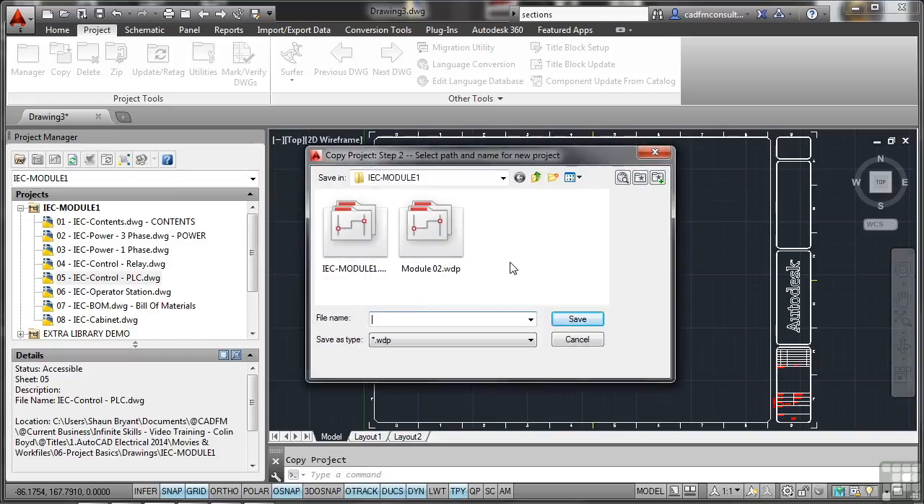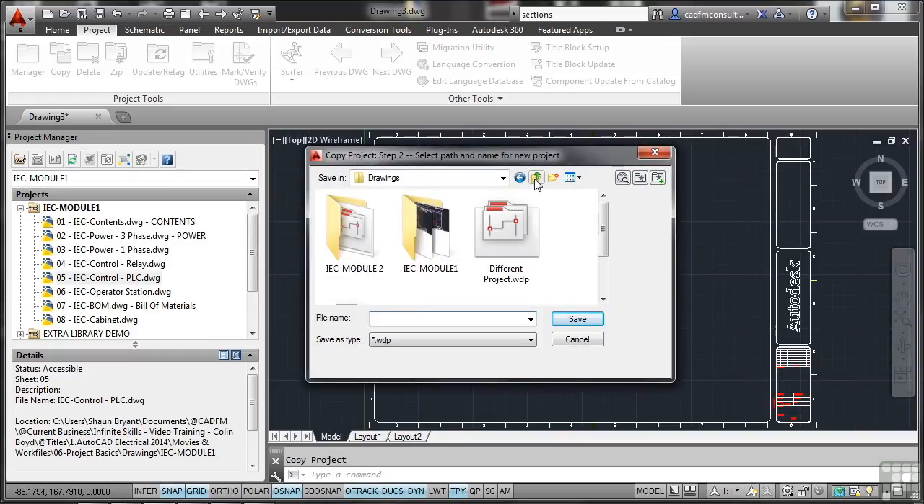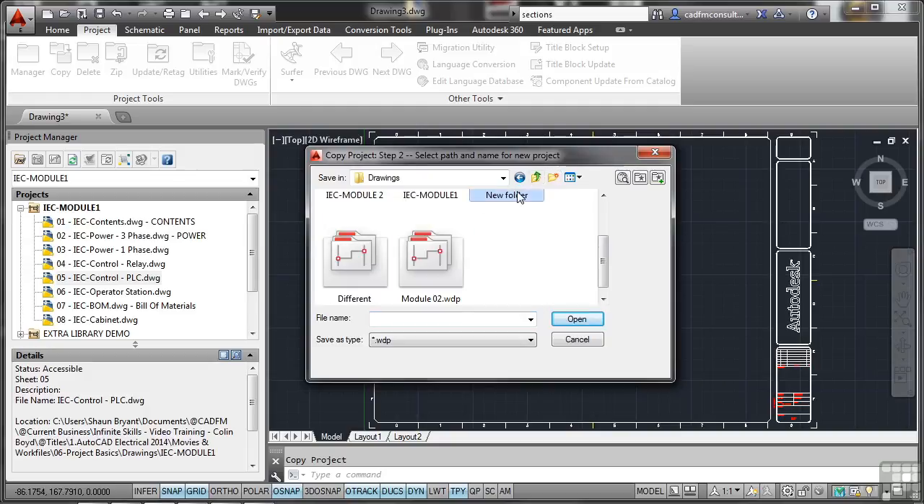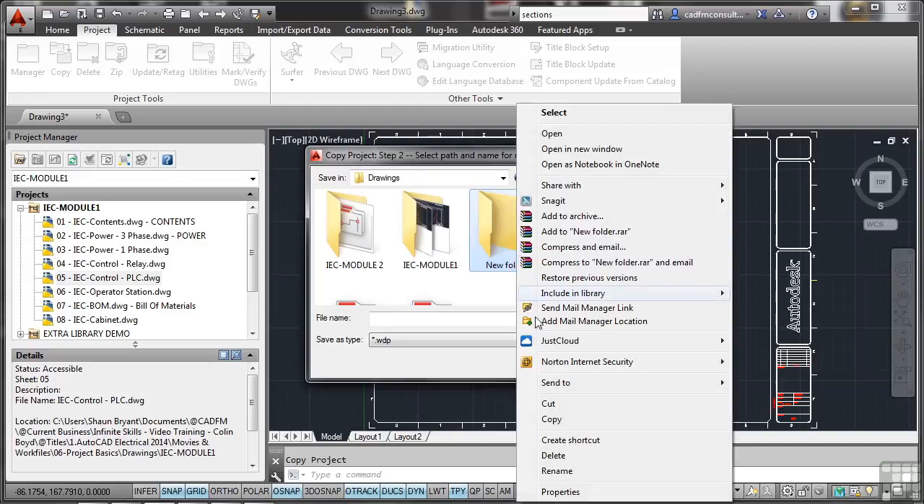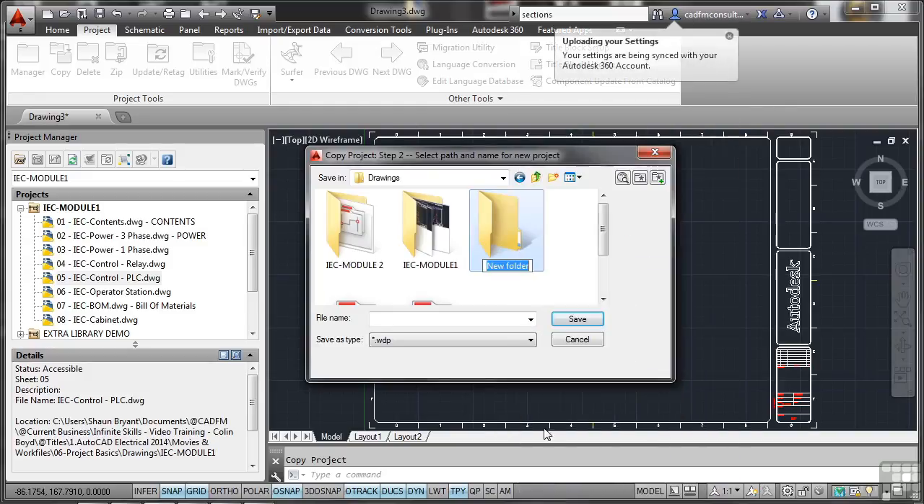Now I need to create a new folder. I'm going to go up one level, got IEC module 1 there, but I want IEC module 1 copy. So I'm going to create a new folder to put it in first, and my new folder is there. So I just need to rename that now. Takes a few seconds, and I'll just do a rename there, and I'll call that IEC-module 1 copy. Slightly different typing there, but again, this is just a demo folder to show you that I'm going to save that in there. So I'm going to go in there.